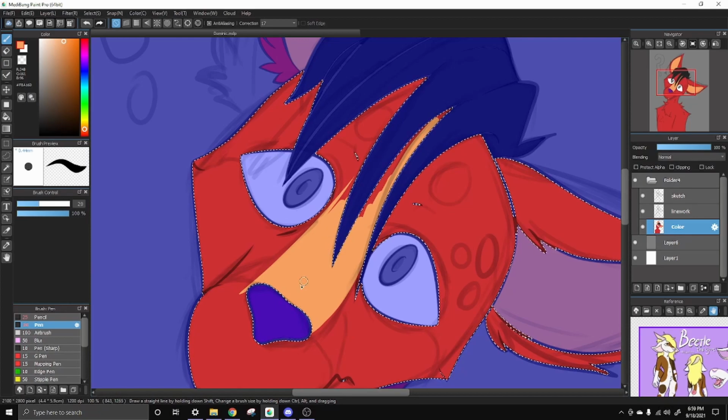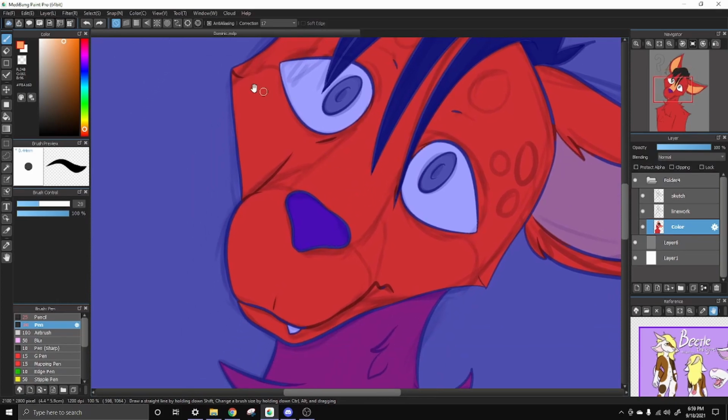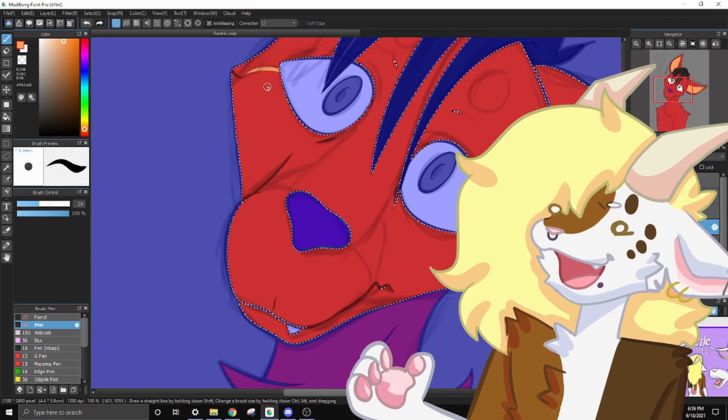This is the part where I realize that I'm coloring it wrong. This is where the orange goes. I'm so dumb.